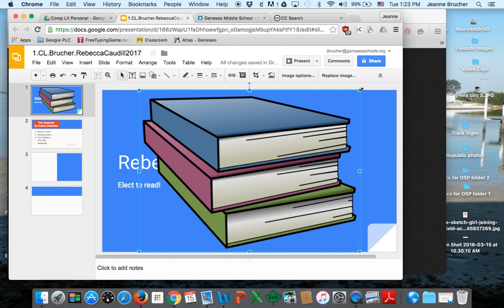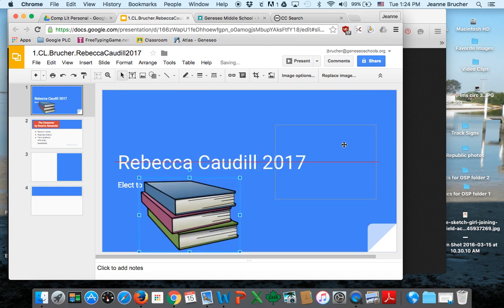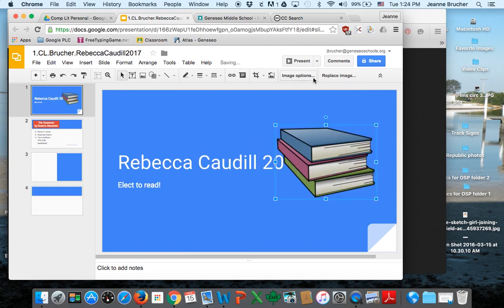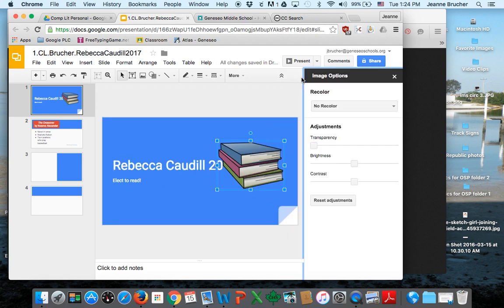When it came into my slide, it was gigantic, so I can just grab the corners and resize it and place it where I want. Now, there's all types of things I can do if I go into image options. I can change the colors, I can make it see-through. I'm not playing with those today.